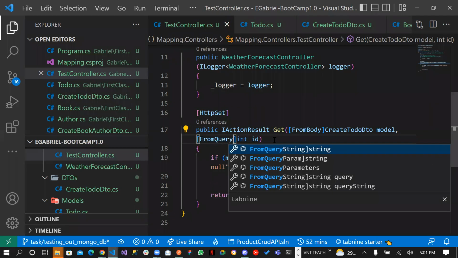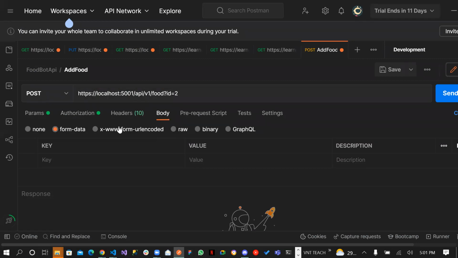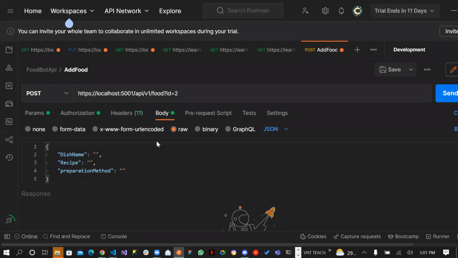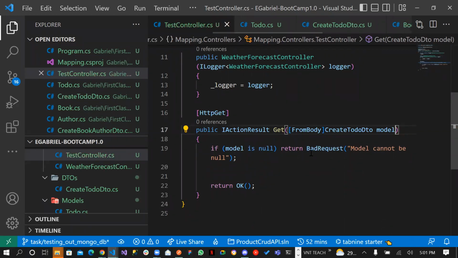But if I say FromQuery, what I'm saying is you have to now tell it, okay, query ID of 2. So this ID will now be gotten from the query. But if I say FromBody, you have to go into the body and then pass it however I want it passed. If you pass it the wrong way, I'm not going to receive it. Do you understand? Yes. Thank you.